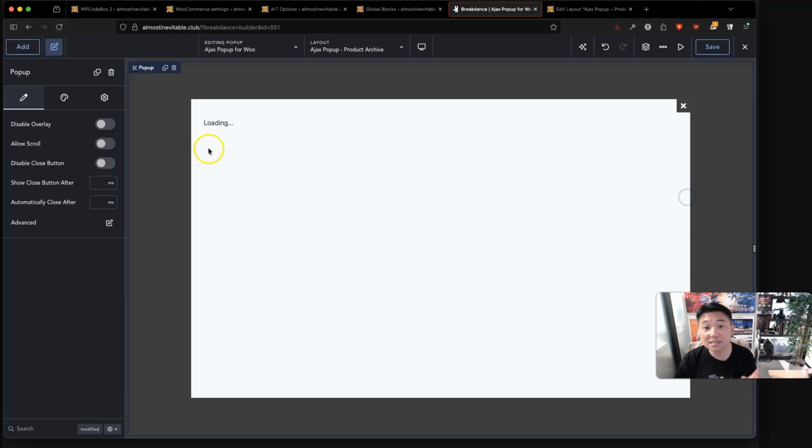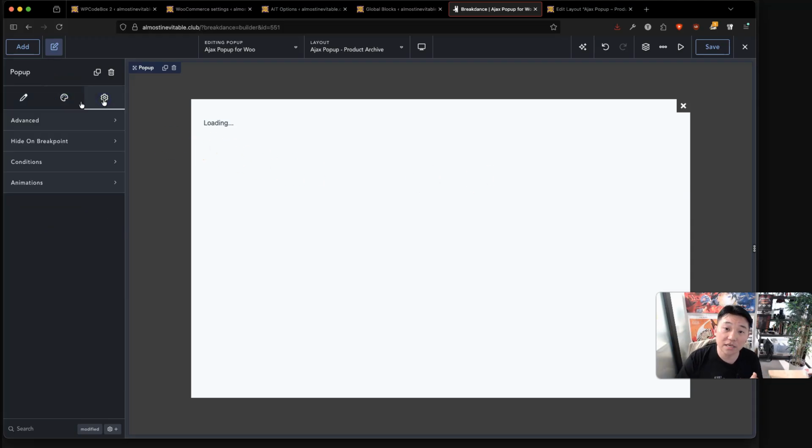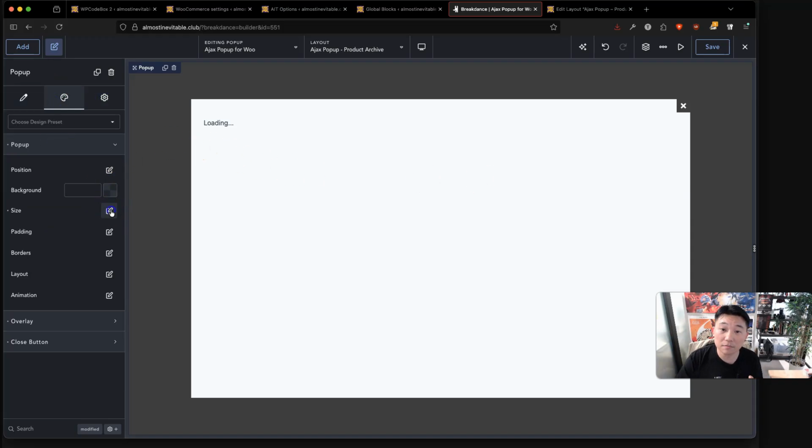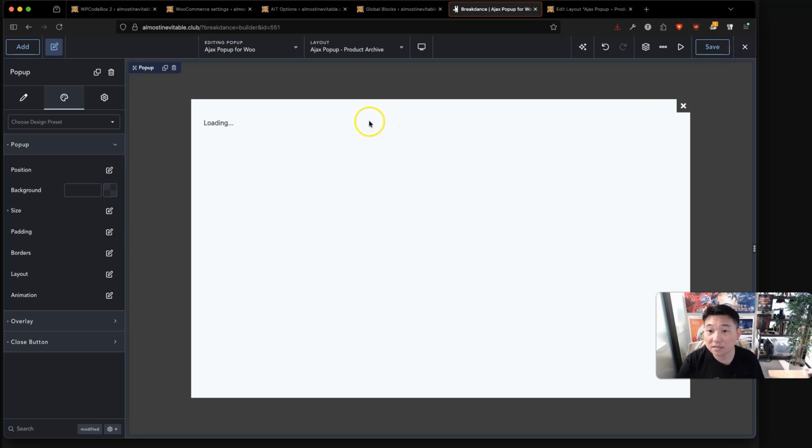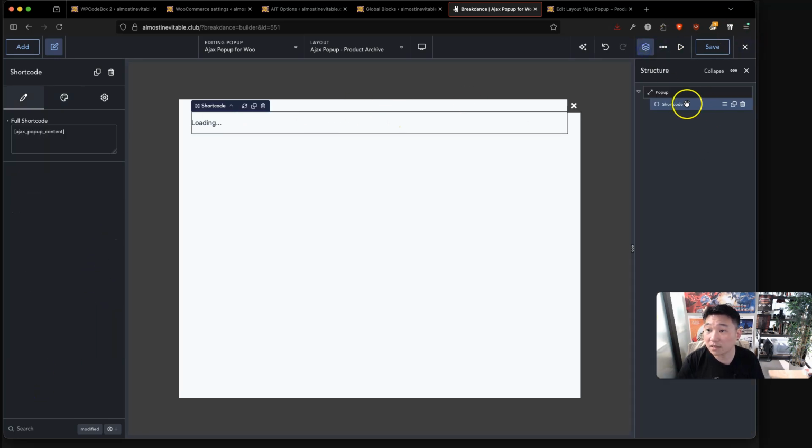Now this pop-up itself, I've set it up so it is 80 VW, 80 VH at max height, and set it to 100%. So it will stretch the whole 80% of the screen. So 80 VH and 80 VW, and that should be it. All right, so shortcode inside there. There's nothing else in there. That's it. So we're going to save that.